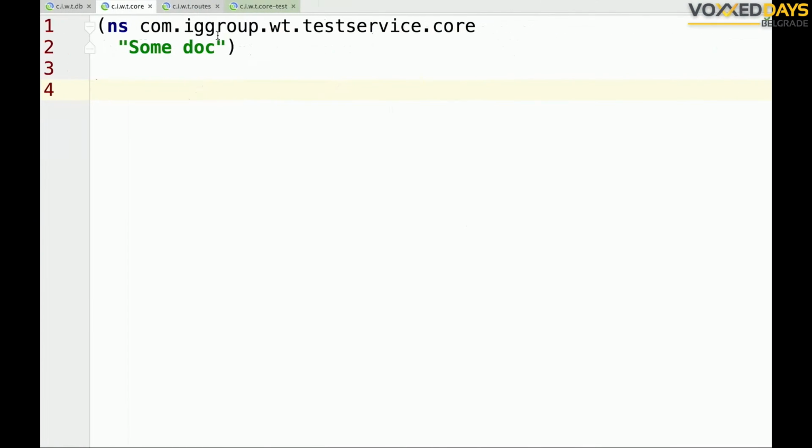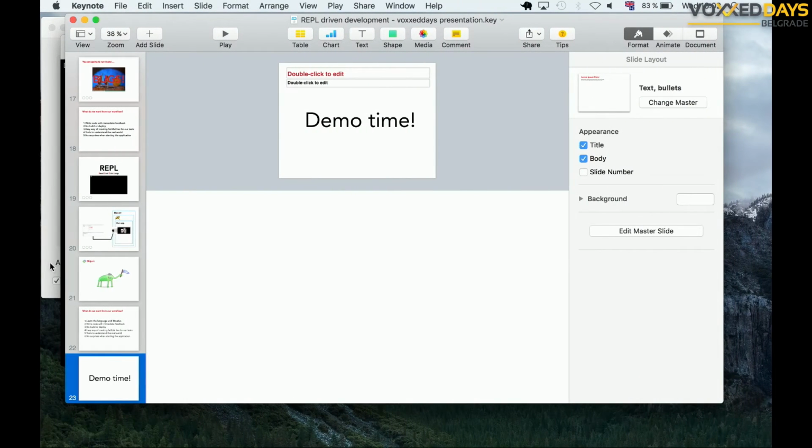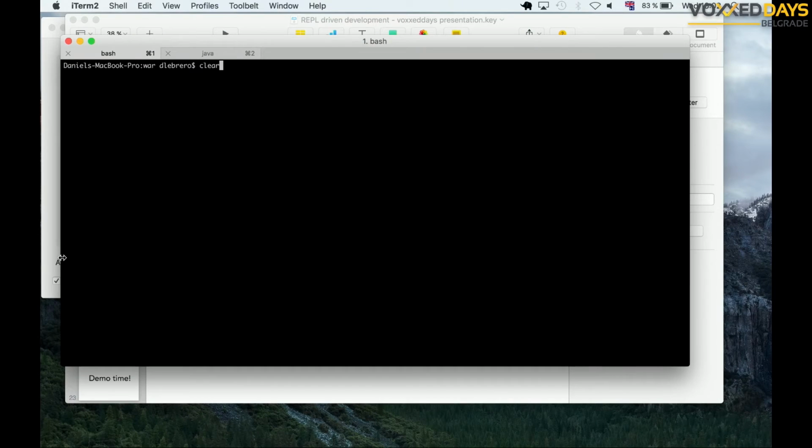So let's go for it. Have you guys seen any demos so far? No? Okay. I'm going to be the idiot. Cool. So the first difference with our REPL-driven development and your usual workflow is that the very first thing that we are going to do is start the application.